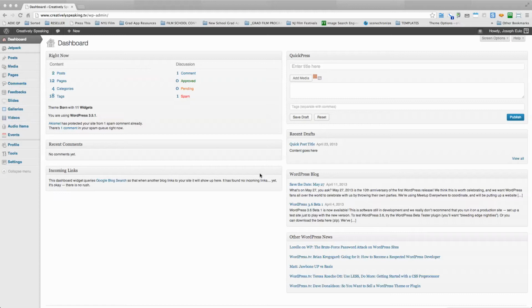Again, like I said in the second video, there's this Quick Press area on the dashboard. That is if you need to quickly create something and go. But I don't recommend using this because what you're missing out on is a lot of additional features that you can use for a post.